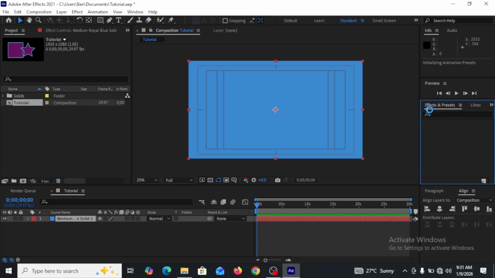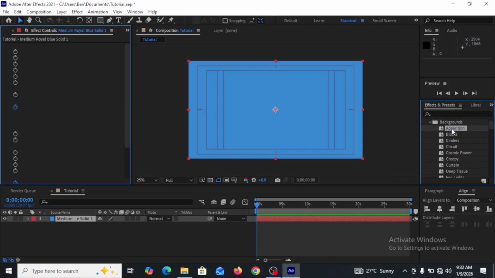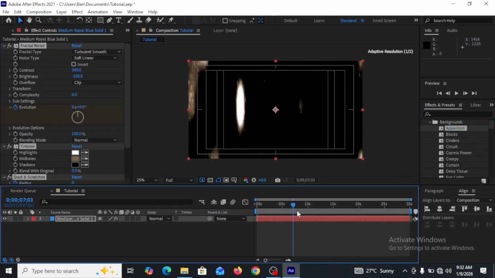Okay, so let's go to our Effects and Presets. All right, so it's open. Now remember I told you some of these things are default effects and presets that come with After Effects immediately after you install it on your system. When we pull down this animation preset, you can see Backgrounds here. All of these are backgrounds you can add to this solid and it becomes a motion background. Let's say we add this. See, it's a motion background.